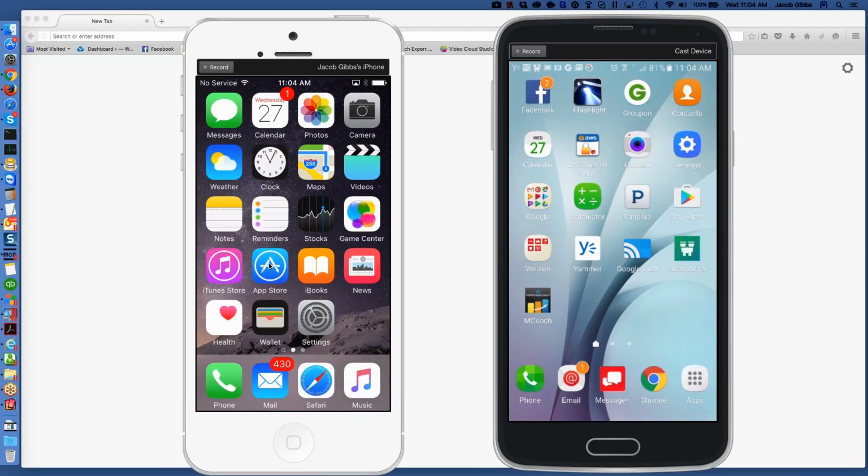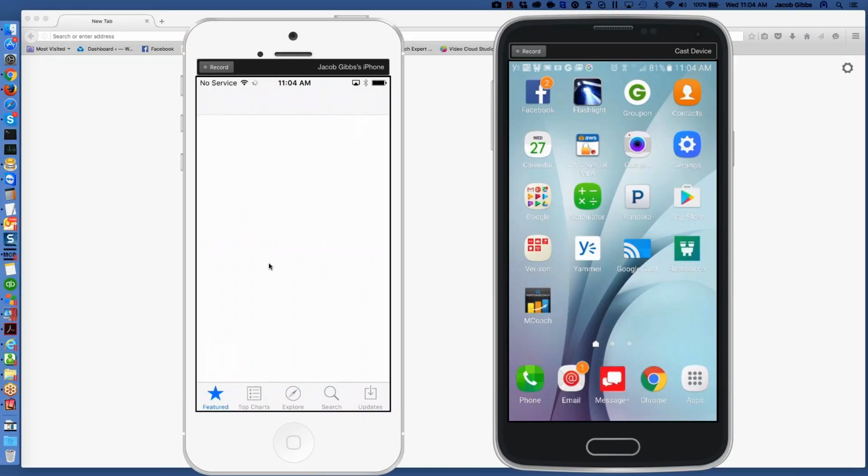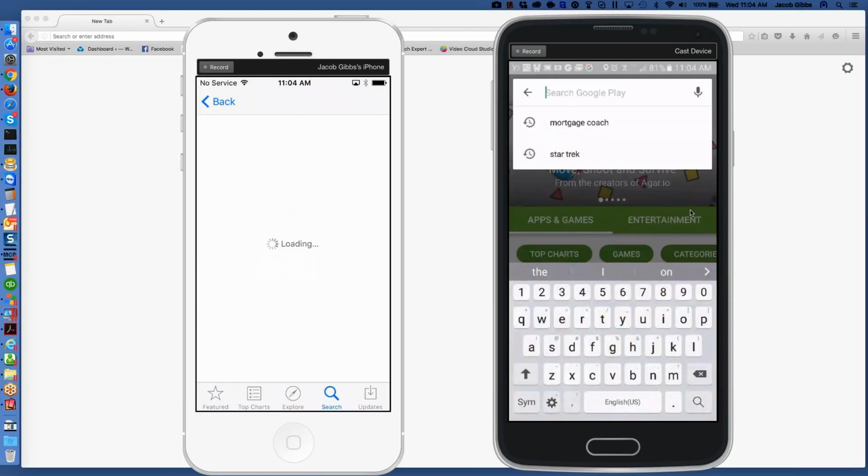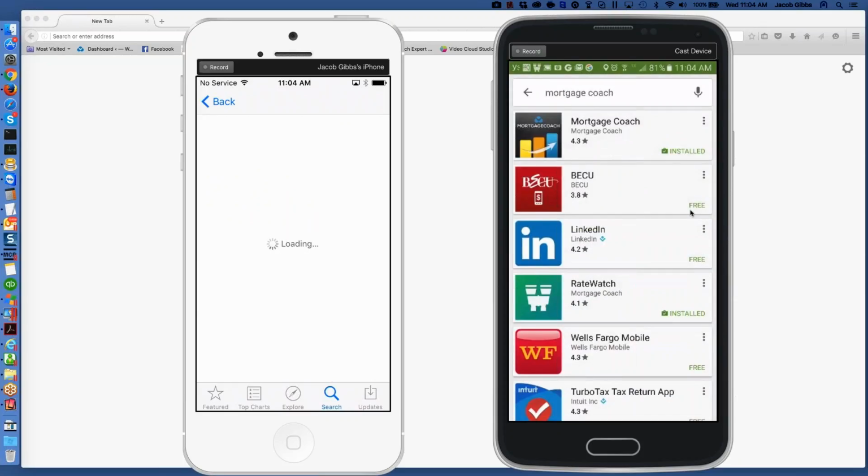If you don't have those installed yet, what you want to do is go to your App Store if you're on an iPhone. And then you're going to hit the little search key down at the very bottom. And then once the search comes up, you're just going to type in Mortgage Coach. There's a space between it. Now on your Android device, same concept. You're going to click on your Play Store icon. And then in the search bar at the top, just search Mortgage space Coach, and it will display the apps that are available for downloading.